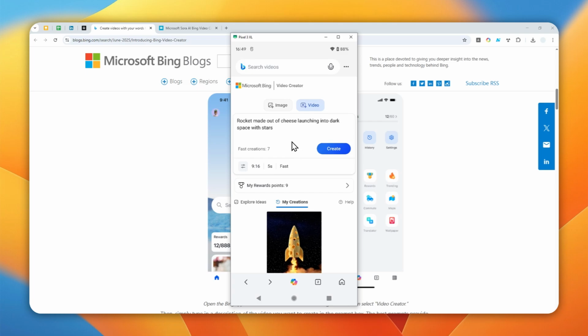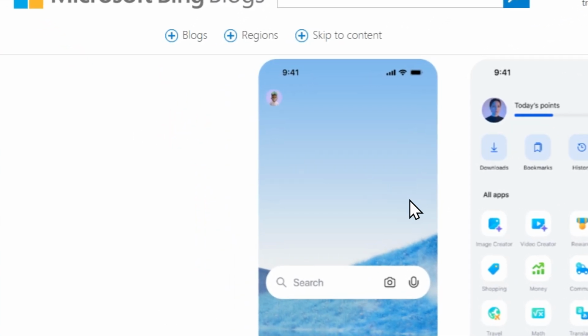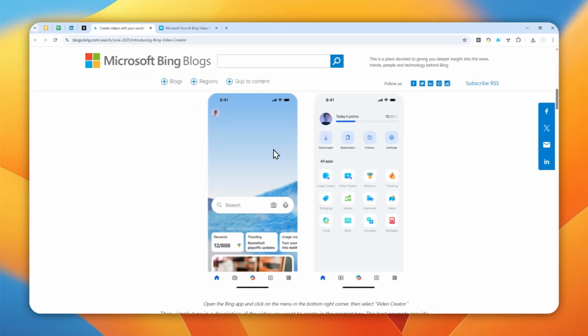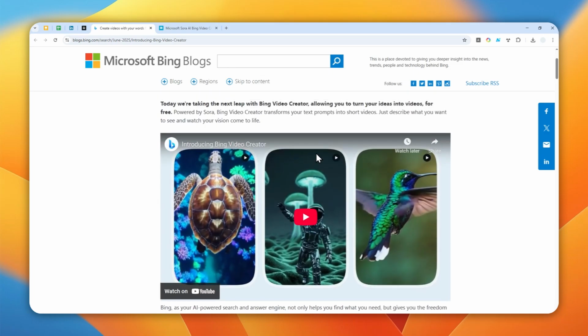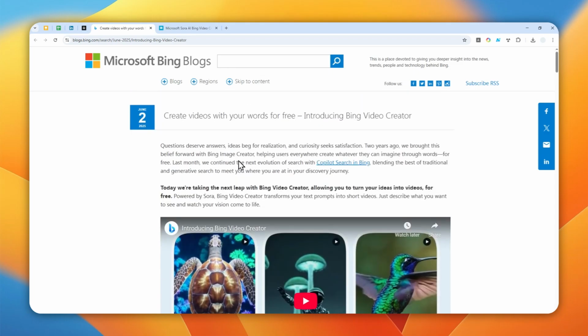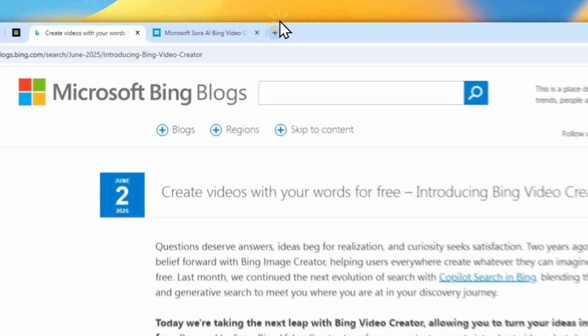So I think this is a great opportunity to create some quick videos or just to try the capabilities of the Sora model without paying anything. Now, initially, this video generator feature was only available in the mobile version of Bing, but now desktop or web users can also start utilizing the Bing website to create a video with the power of the Sora model. And here's how you can do that.